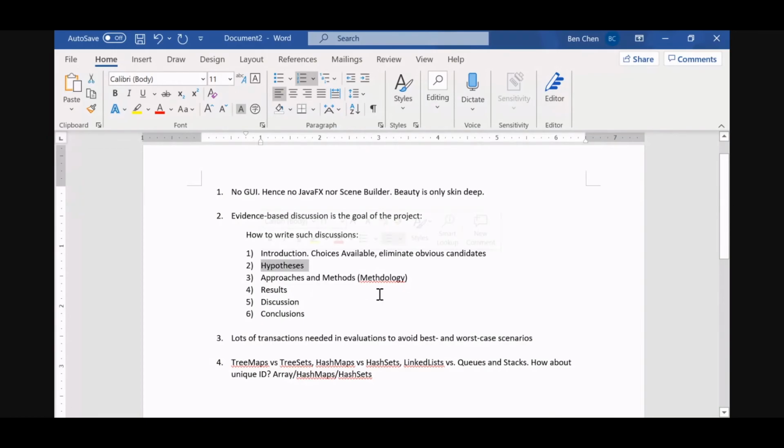That's your hypothesis. The third one is you talk about methodology, how you're going to test it. Then the fourth one, you have your data sets for each data structure: what the same data sets are, and what time you took for each data structure, so you can draw a conclusion. Then you can discuss in detail why the data comes out like this, why this is faster, why this is slower.